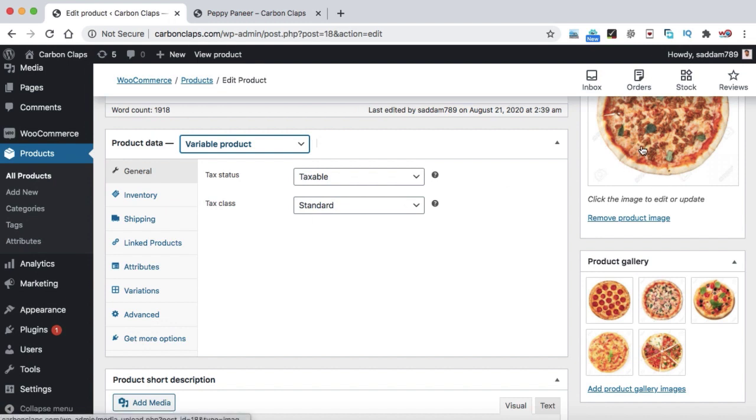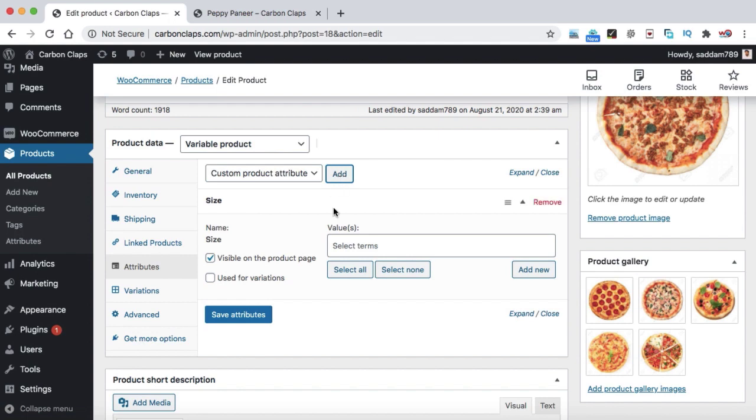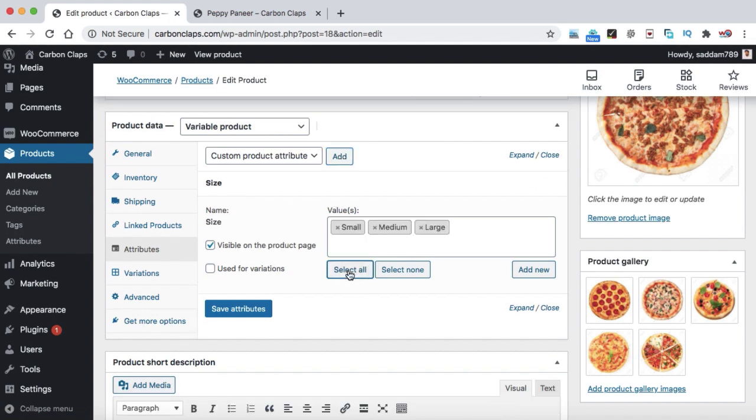Now here you can see the attributes tab. Just click on it. As we have already created the size attribute, you just need to click on this drop down, then select size from here and then click on add. So it will appear something like this. Now here you need to click on select all. So all the three values that we have created under this size attribute will be selected: small, medium, and large. Now make sure you do not forget to select this checkbox. Otherwise the variable product will not work properly. And then click on save attributes.